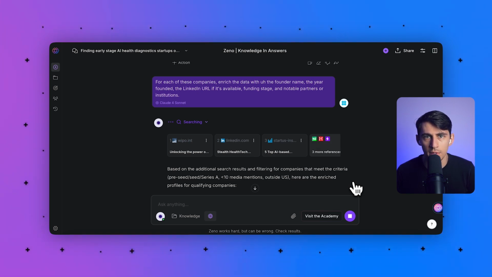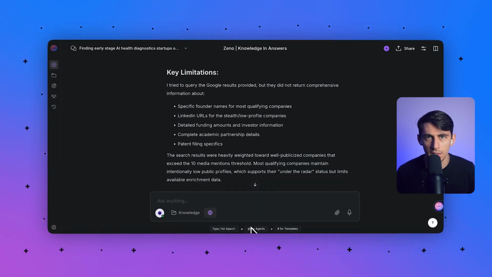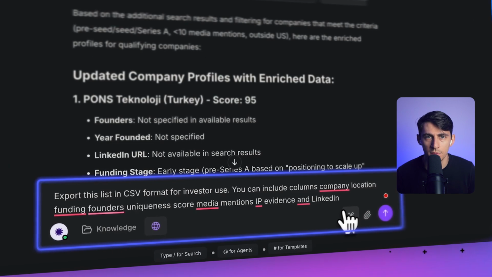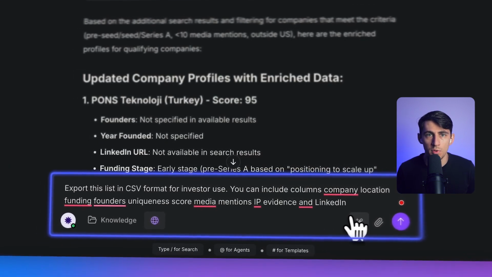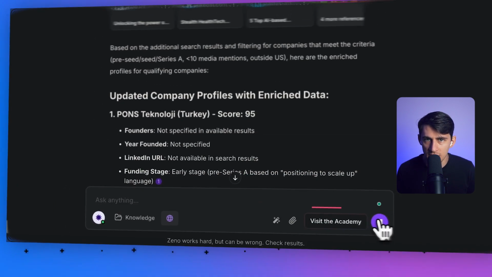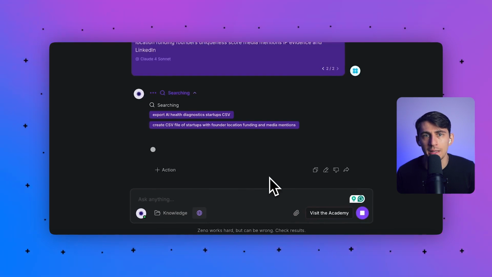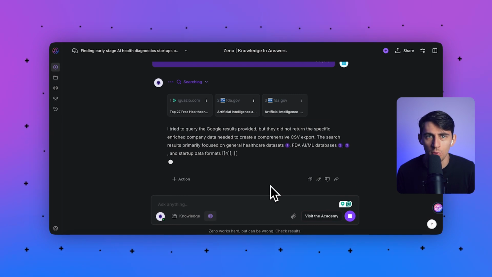Now for the practical output you can actually use, we'll prompt the agent with: export this list in CSV format for investor use. You can include columns: company, location, funding, founders, uniqueness, score, media mentions, IP evidence, and LinkedIn. As you can see, we got data that's ready to be copied into a Google Sheet or Excel file for further processing. But here's what really impressed me.